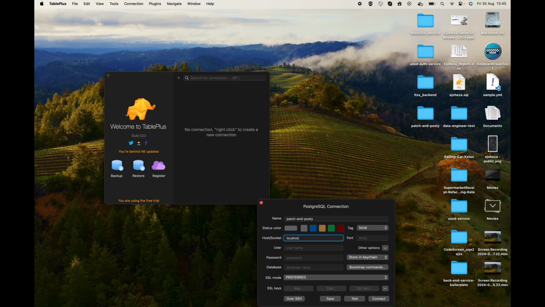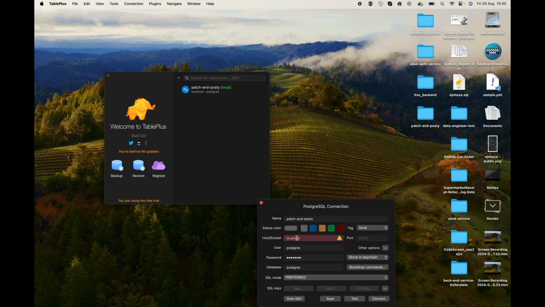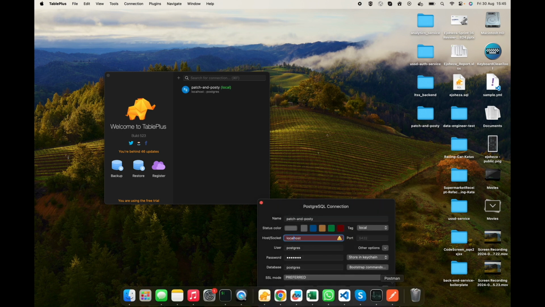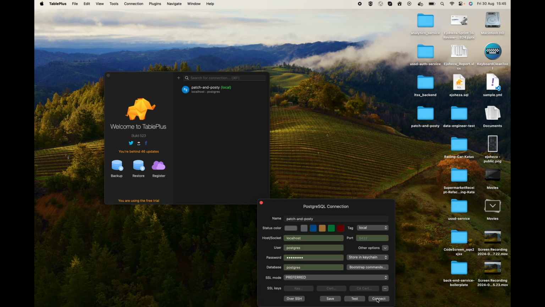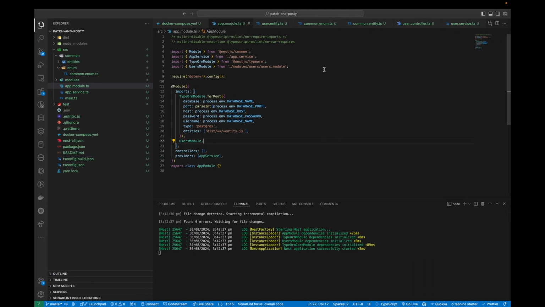It's localhost. Username is Postgres. Let's test the connection to see if it works. Oops, there is a typo. Again, great. Let's connect. And our tables are not created yet. So let's go back to our code and take a look at what's going on.